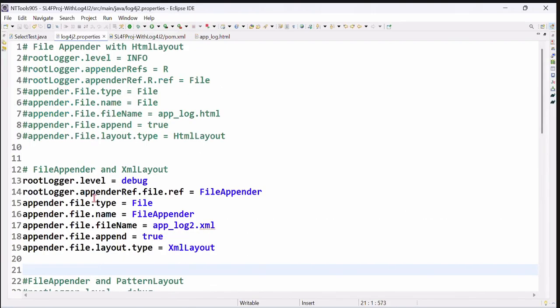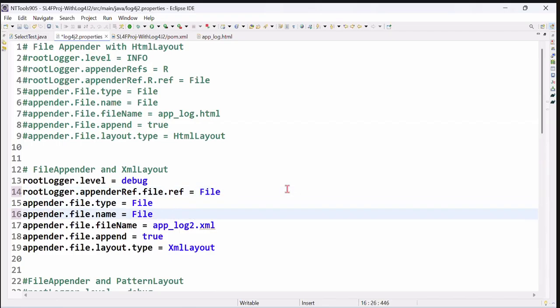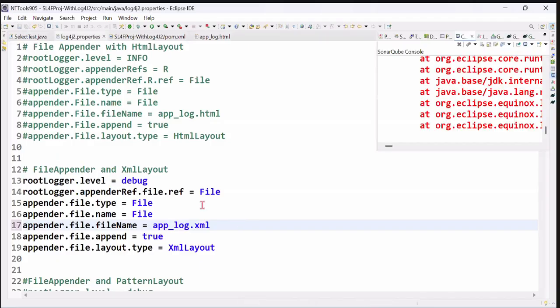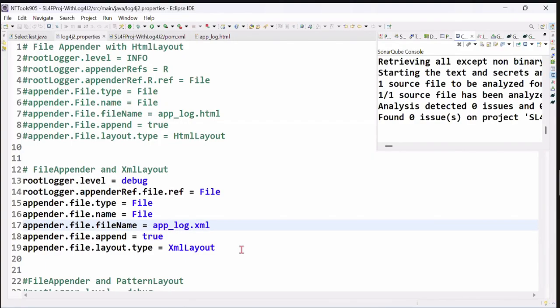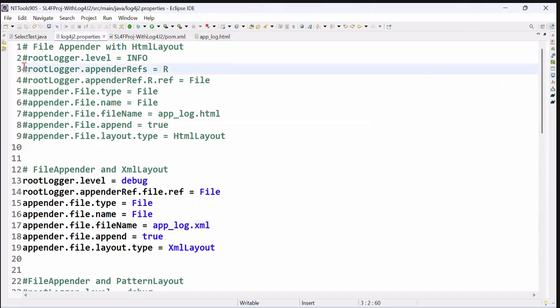Okay, now come to this, guys. What is the level? Debug. What is the appender? File appender. What is the name of the file? File. This and this must match. If you take file here, then here also file. Next one, name file. What is the log file? app_log.xml. I want to get it in the form of XML. Append true. What is the layout you want to use? XML layout.